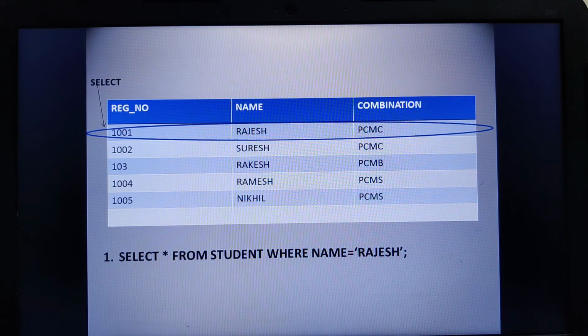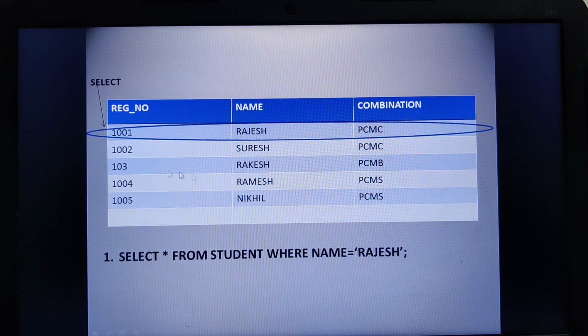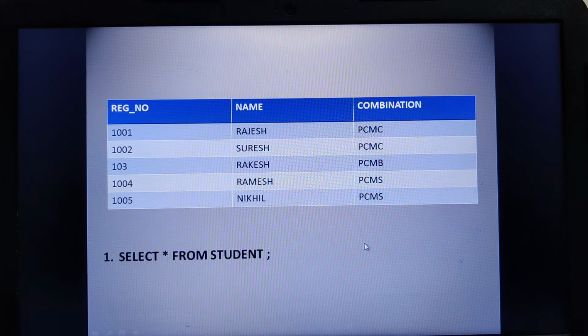Now let us move on to one more example about select. If I want to see only one record, I can write the query as select star from student where name is equal to a particular name, it might be Suresh, Rakesh, Ramesh, Nikhil, any name you can specify. As the name is text, you have to give it in single quotes. Fine. Now, if I want to see all the contents of my table, understood?